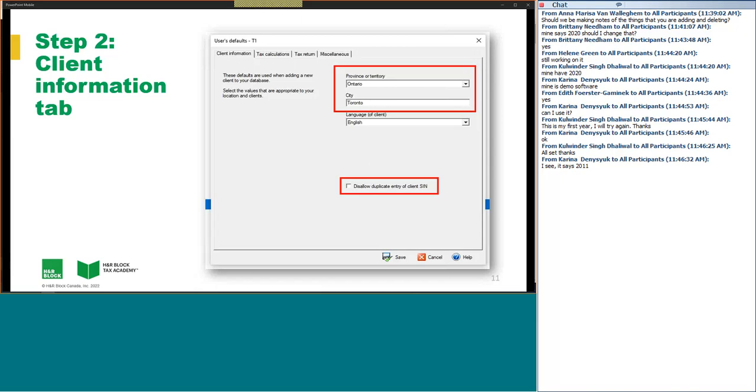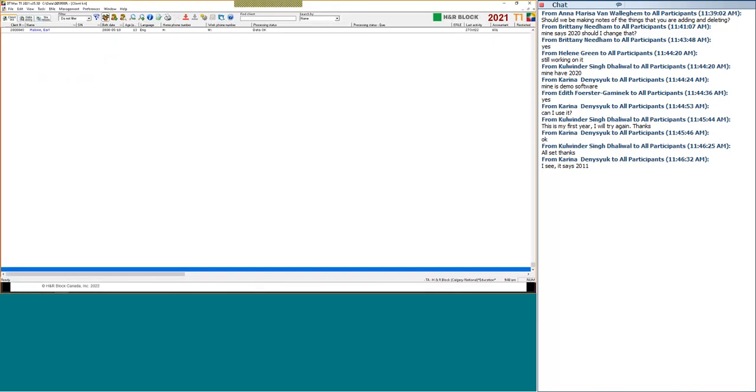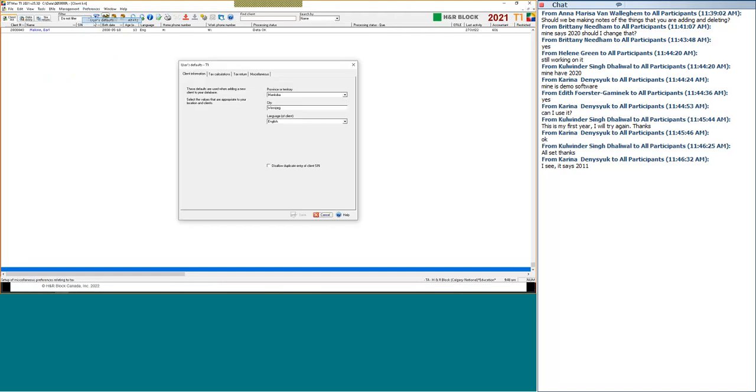I'm going to do that now on my DT Max so that you can see what it looks like. So I'm going to go to Preferences up at the top of the screen. I'm going to choose Users Defaults. If you like hotkeys, you can also hold Alt down and press F2. That does the same thing from this screen. So Preferences, Users Defaults, Province or Territory should be Manitoba. City should be, for me, Winnipeg. For you, it's where you are. And then make sure if you have a check mark here, disallow duplicate, take the check mark away.